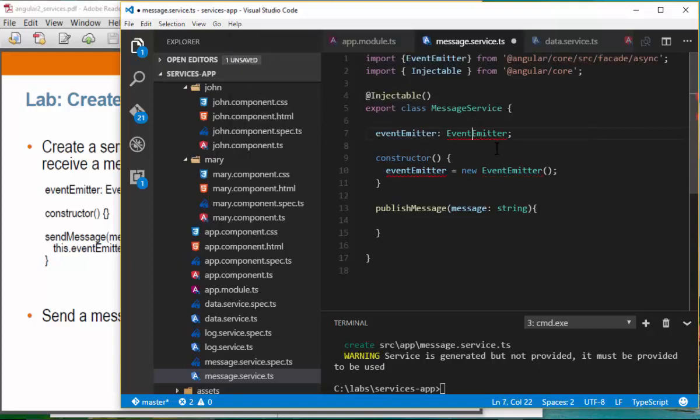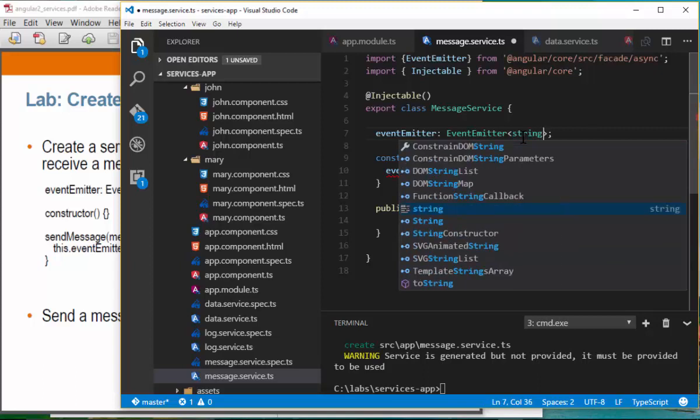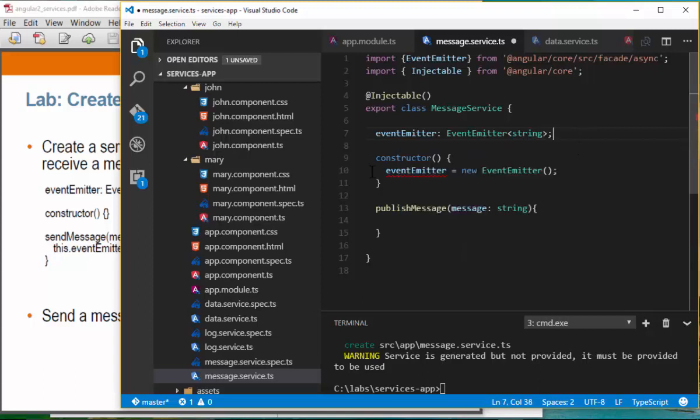Whenever a generic type requires one type argument, and you see this error message, that means you have to provide the generic type. So here we're going to use a string. Well, it could be any, right? But let's just use a string, assuming all the messages are in the form of a string. So we have created the event emitter object.